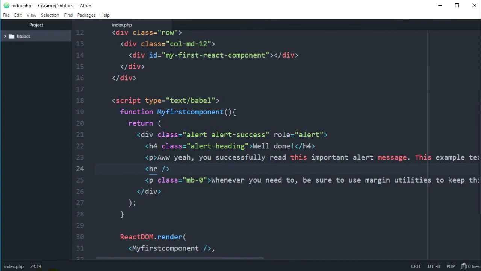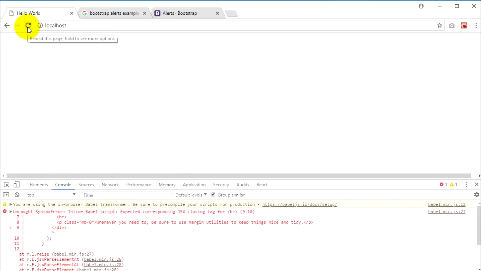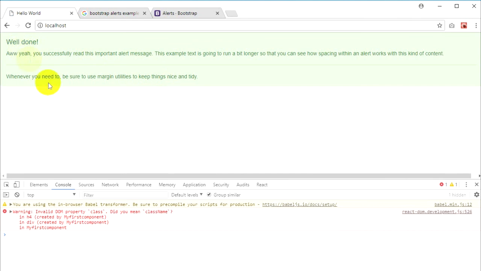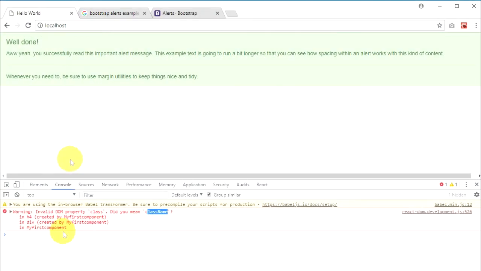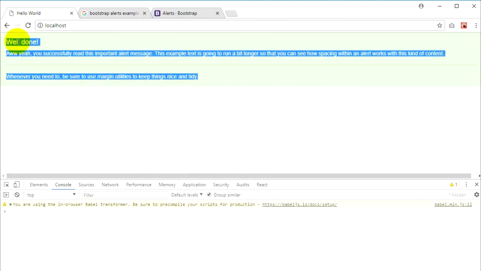So let's save it now. Let's go back and check it. There should still be errors. It works, but we still have an error here in the console which says invalid DOM property class. Did you mean className? So this is something you should keep in mind. You cannot use div class as it is in HTML. You should replace class with className everywhere. Okay, we save it now, go back and refresh. We have no errors and our alert works very well.